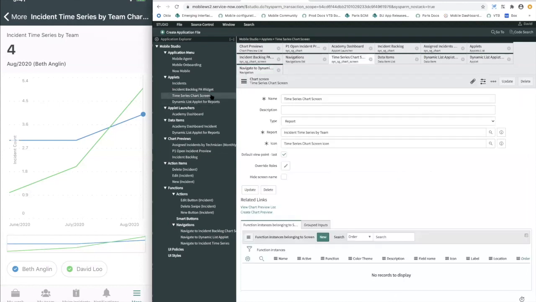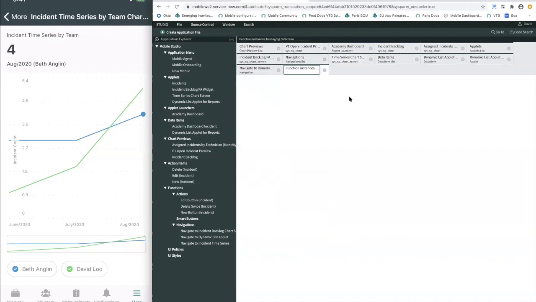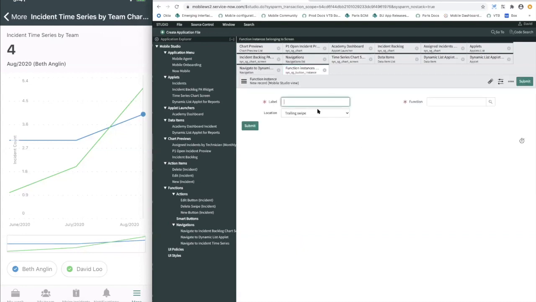So if I open up the chart section, which is the time series chart screen, there is a function instance belonging to screen. And function instance just means function location. So we're going to create a new record here. We'll give it a second to load. This is the last step of the navigations that I want to show, and then we'll open up to Q&A right after this.